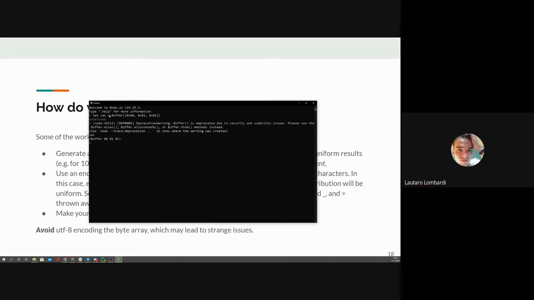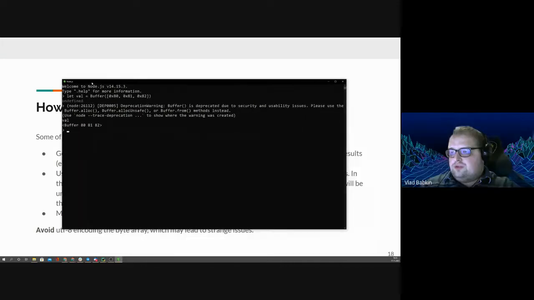Would you please make the font larger, please? It works now. Thank you very much.